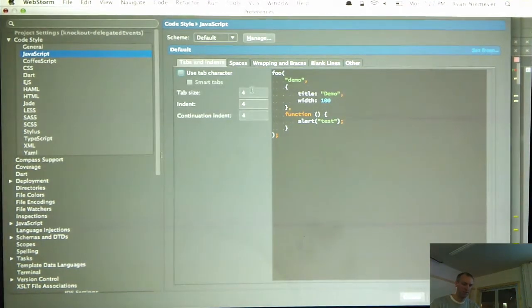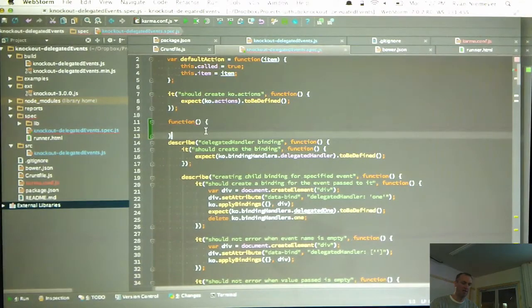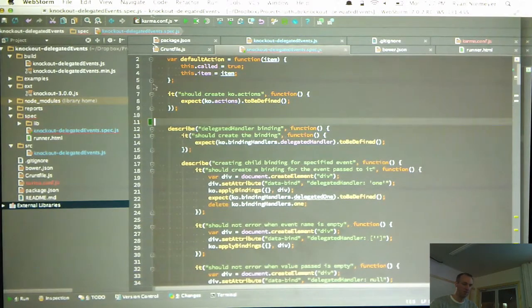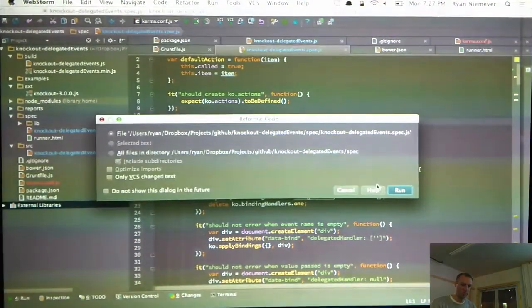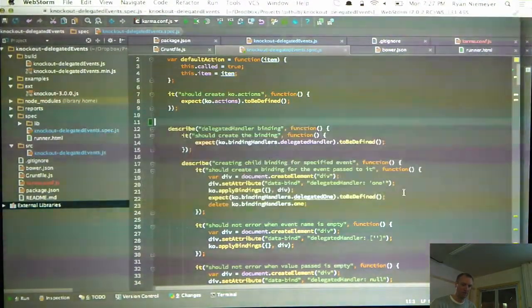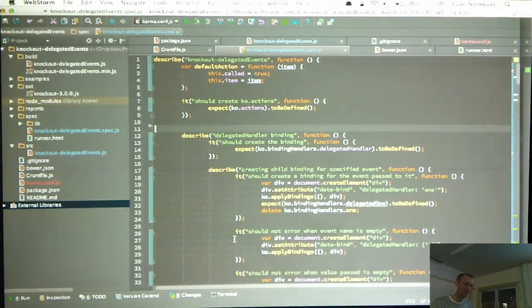So just for fun, let's say that my tab size is 8 and my indentation is 8. So it'll help me do that as I'm typing my code, but there's also, I forget the keystroke right now, but I can reformat my code too real easily right here. And when I do that, now you see it's formatted differently. So that's kind of useful.